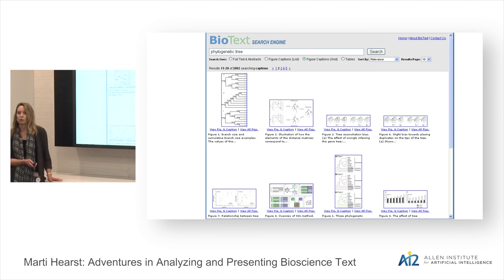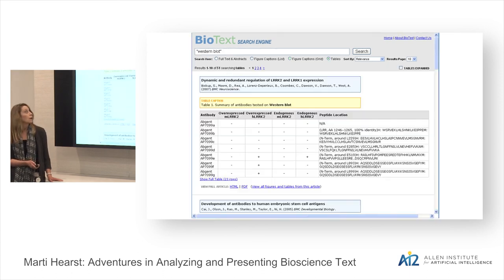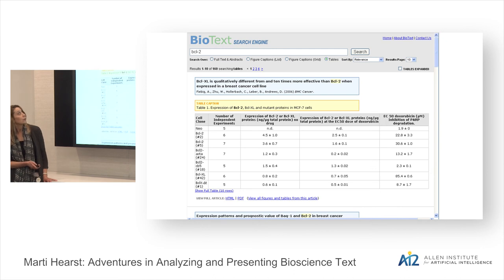If you just want to look at phylogenetic trees in bioscience, you can get a pretty cool looking output. We also looked at table search. What happens if you just let people search over tables? This is Western blot, and this is BCL2, and so on.